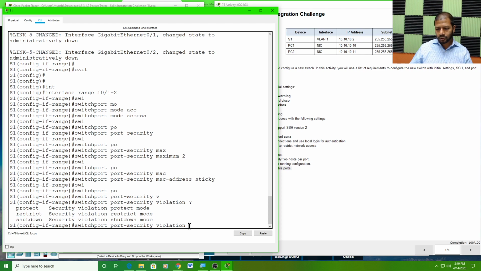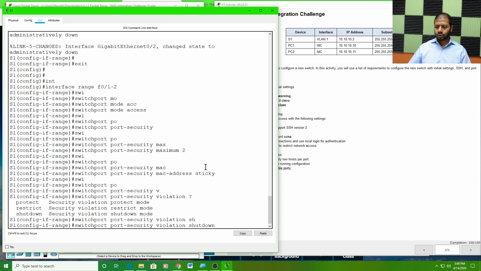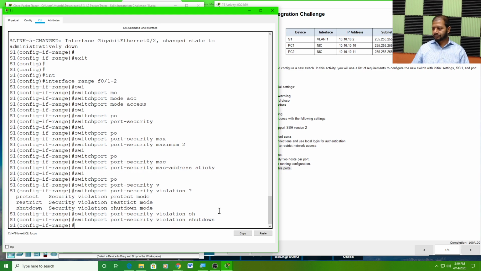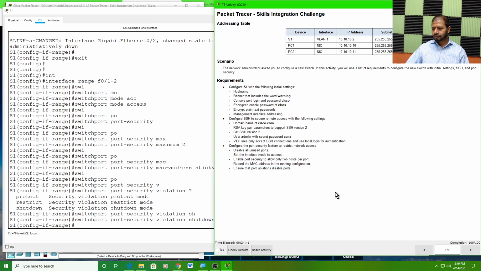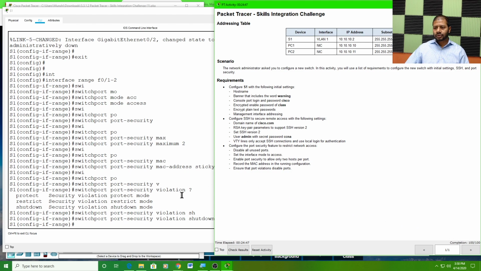So now I go back to the command line. The command line is already typed up for me again. I'm going to type shutdown. SH tab, shutdown. That's my whole command. Okay. switchport port-security violation shutdown. That's what I have to type. Then press enter. Here I am. Okay. I'm done. That's it. 100 out of 100 points. We're all good. All should be good to go.